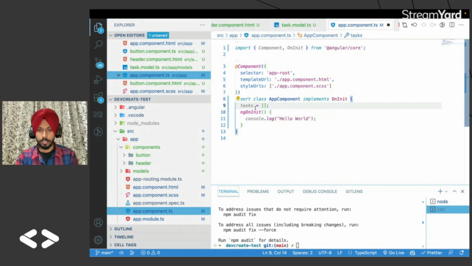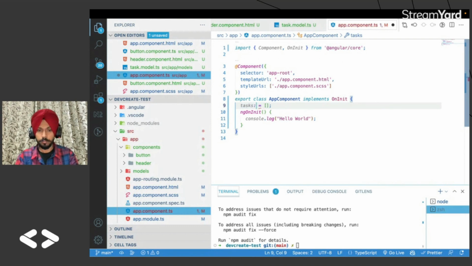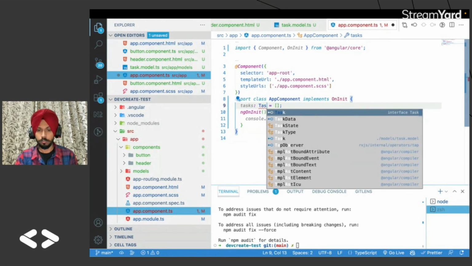Here, if we highlight tasks, it says that AppComponent.tasks is an array of type never. Never is a TypeScript type, which is taken when you haven't defined the type of the property. So to define the type, we put a colon, and as the type we take the interface Task, which is automatically suggested. So I press enter.